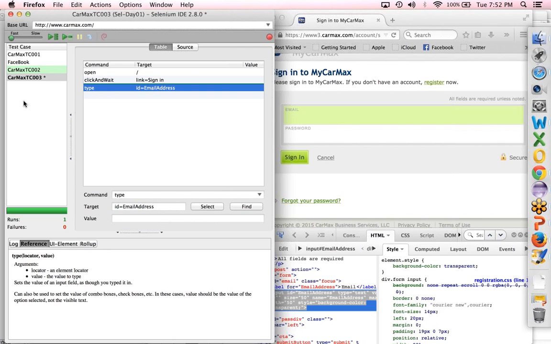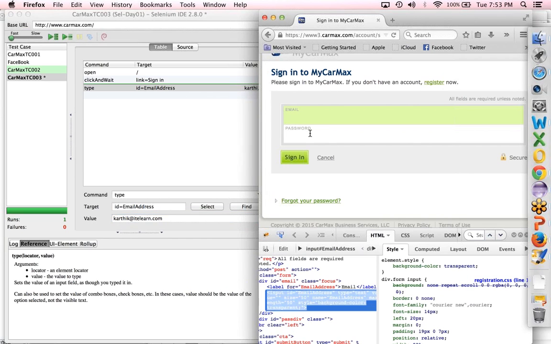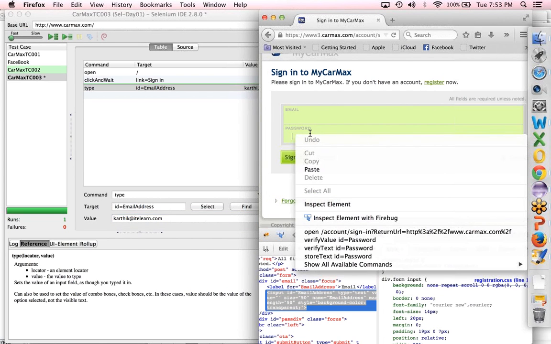Now, am I done with this step or is there something else? Am I done with this step or is there anything else to type? Yes, we need to enter the value to it. Did you forget the value? What email address? Karthik@itelearn.com. If I don't say the email address, how will it enter, right? Same thing for password. Now you guys help me.